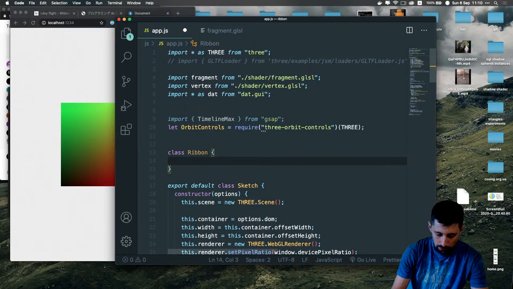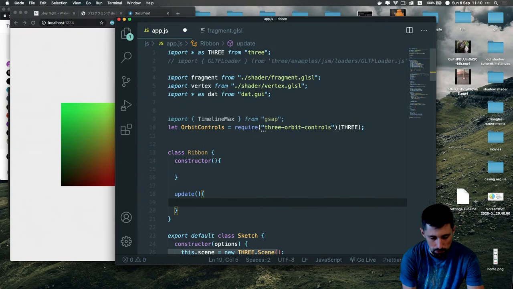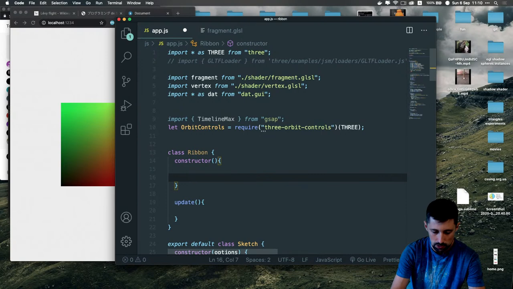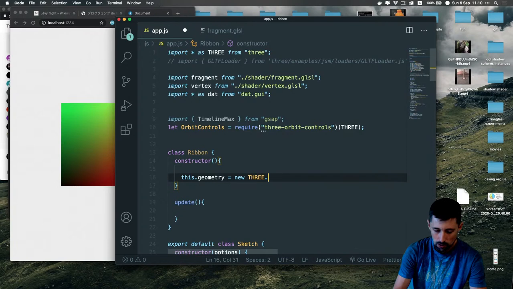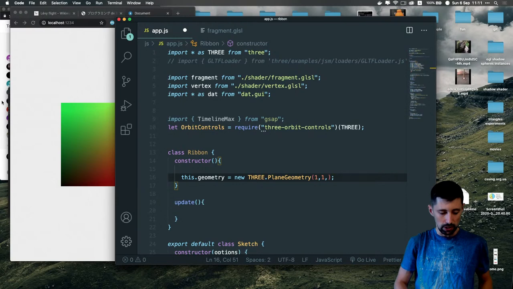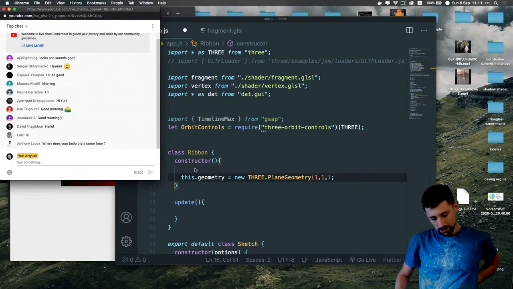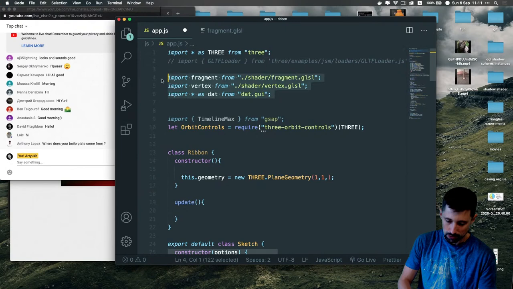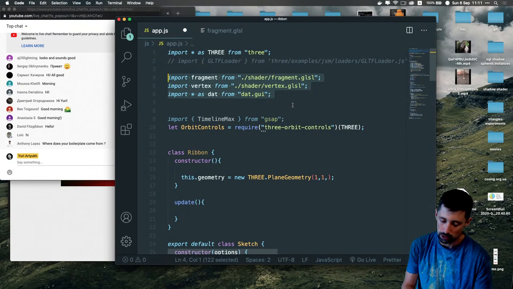And then we need a constructor. It's going to take nothing, and then I need the update function. First of all, I'm going to build this ribbon and add it to the scene. To build this ribbon, let's do this.geometry. Let's say it's one by one, so it's basically going to be the same as what I already have in my template, but I'm going to refactor it a bit. My board came from just the three.js examples, so I converted it to the Parcel way, so I have the import of the shaders instead of having them as strings, template literals, and that's basically it. And I just made the class so I can call it.